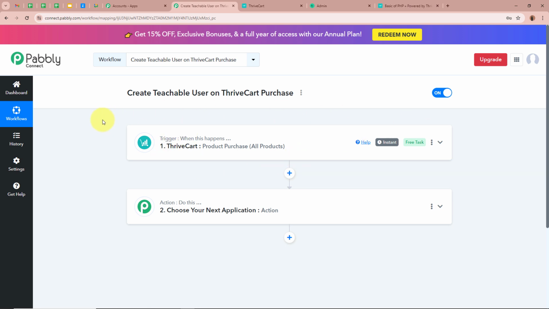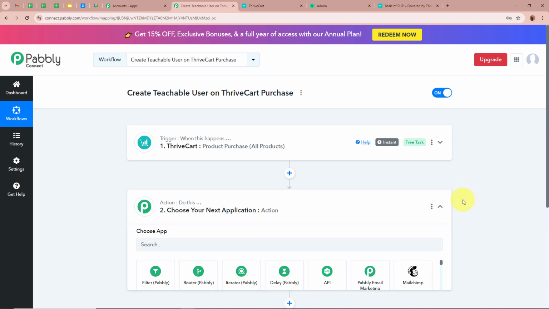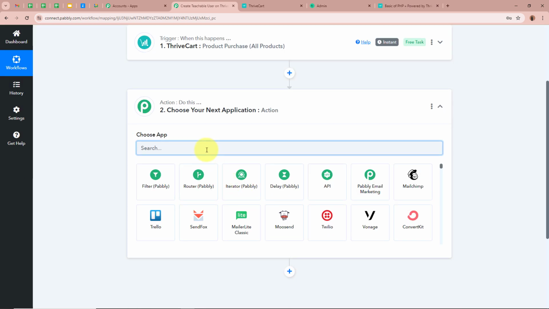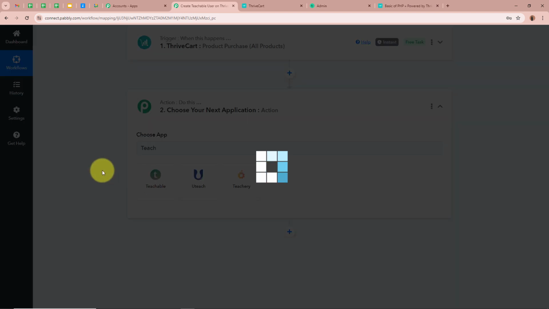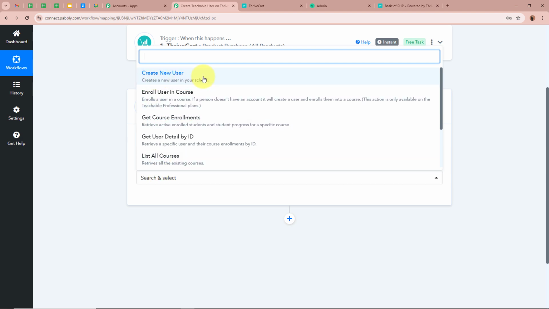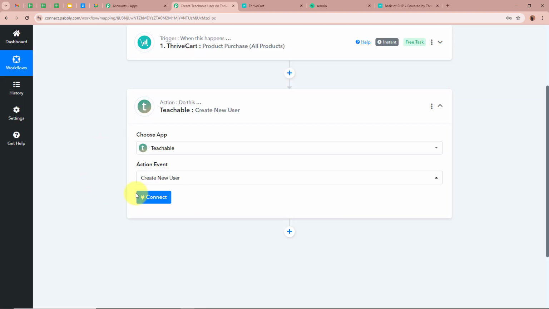After setting up our trigger step, we need to set up our action step, and our objective is that whenever a new product has been purchased with the help of ThriveCart, automatically a user should be created in my Teachable account. So for that, we're going to set up our action step, and for the action application over here, we are going to select Teachable. And for the action event over here, we're going to select Create New User right over here. And then we're going to click on connect.